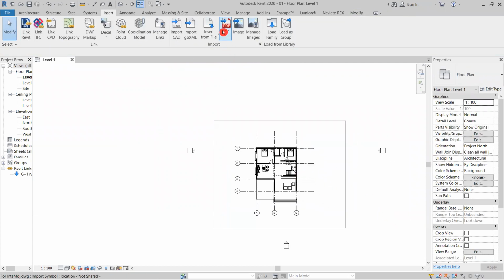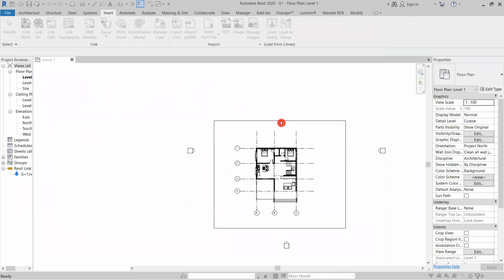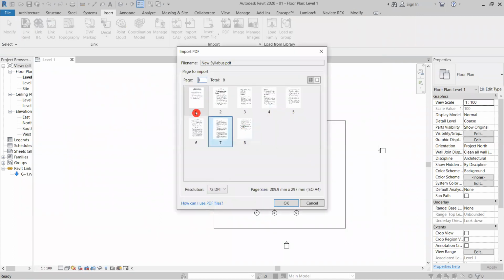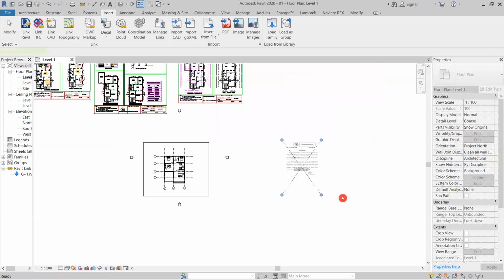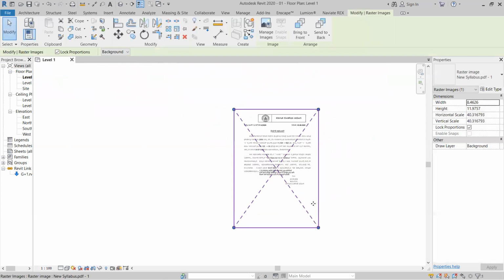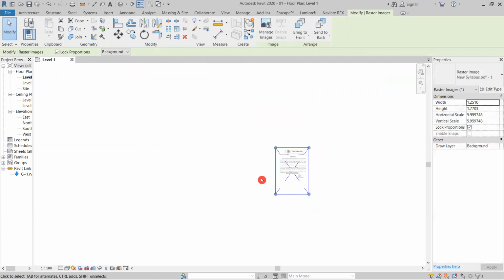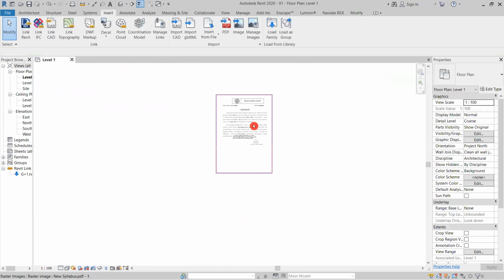Same with PDF. Click here. If you have any PDF, you can simply click whichever PDF you have. Here is the option called files, pages. I have some 7 to 8 pages here. Select the required one, and you can fix it here. Look at this, and you can resize also like this. Some documents maybe.